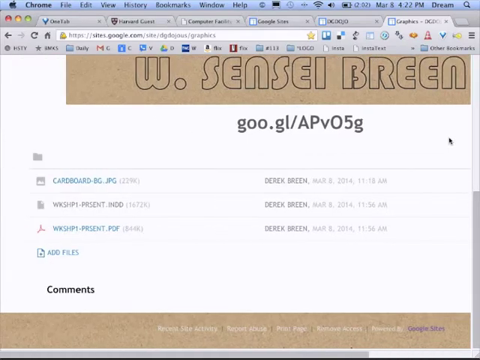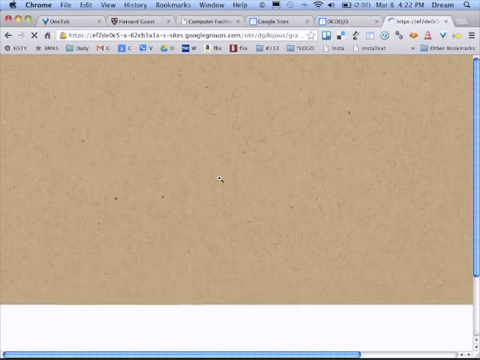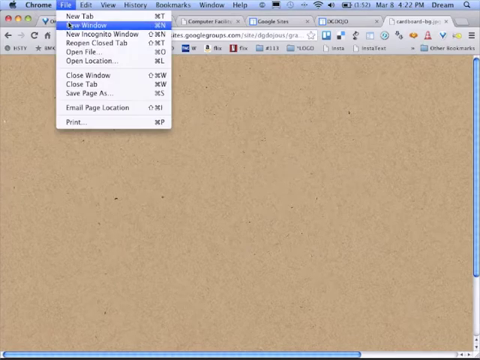So once you're there, I'd like you to go ahead and download cardboardbg.jpg. I'm just going to click on cardboardbg.jpg. For me, because I clicked on it, it loads as its own page. If it does that, that's okay. You can just do File, Save As.